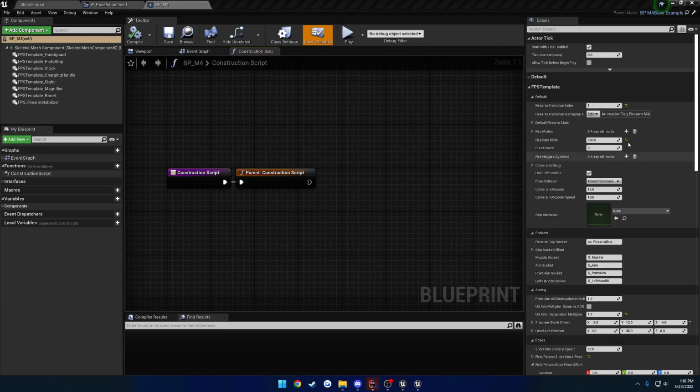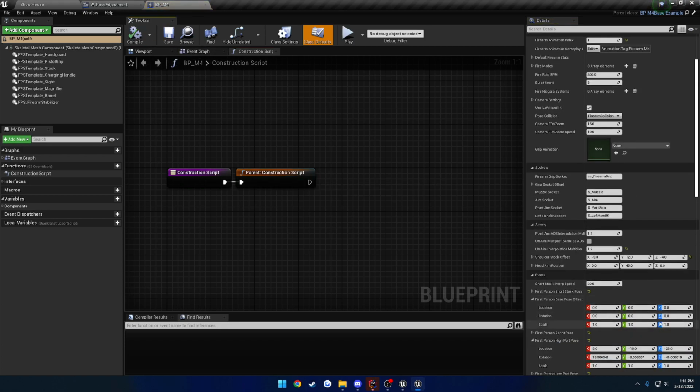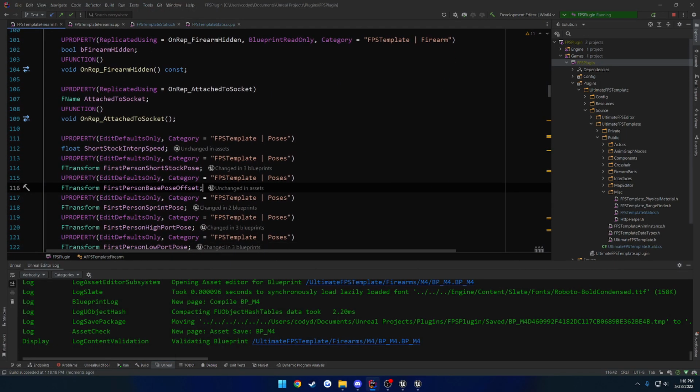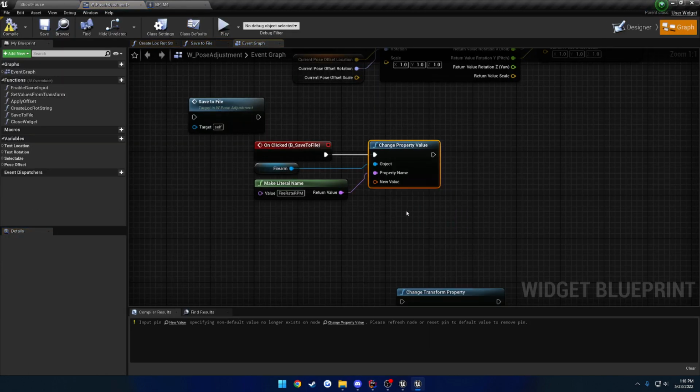Alrighty, so we're back here. I'm going to go ahead and reset the fire rate. And if we look down here, we have our first person base pose offset. This is what we want to alter in this video. So I'm going to copy the name here, first person base pose offset, head over to here, and I need to refresh it. So property name is going to be first person base pose offset.